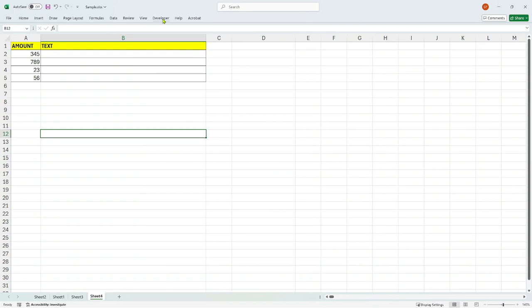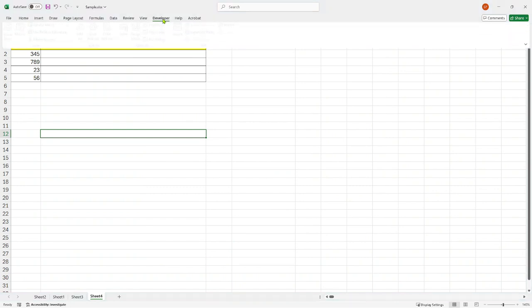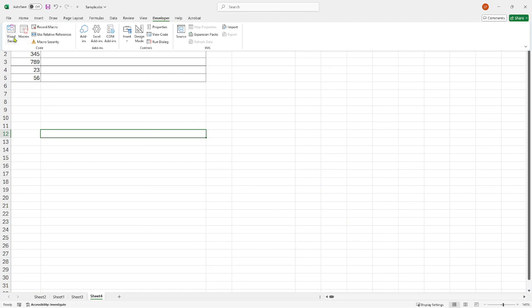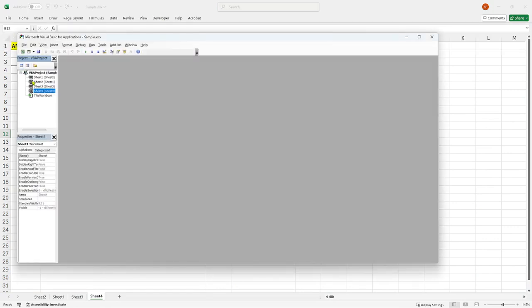Next, move over to the Developer tab. You'll see an option labeled Visual Basic. Clicking this will open the Visual Basic for Applications window where we can add our new custom function. Within the Visual Basic window, look towards the top for an Insert menu, click on it, and then select Module. This will open a blank coding space.